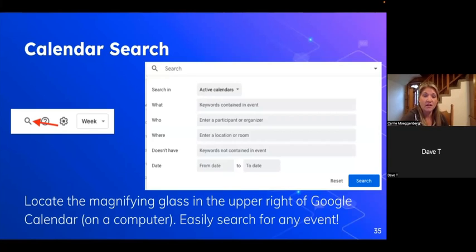Calendar searching. Now, why would I use this? Well, I've actually had teachers say to me, hey, I can't remember what day this PLC day was, or I need to find this meeting that we had together. Well, all you have to do is search for keywords for who, maybe even who it was with. Locations can even be there, and it's really easy to search.